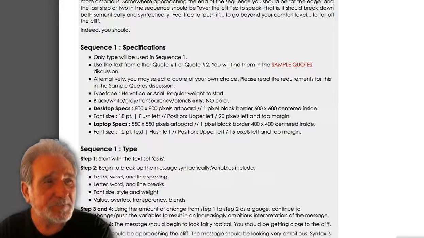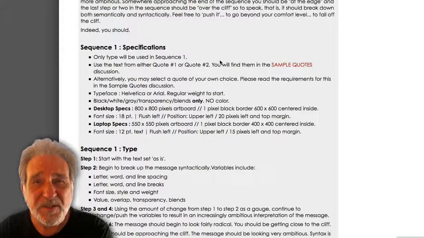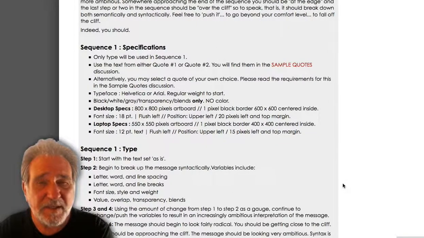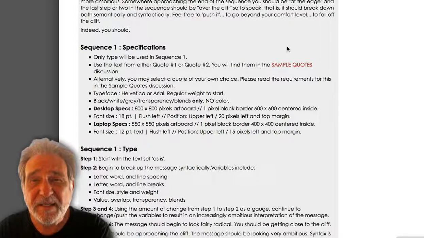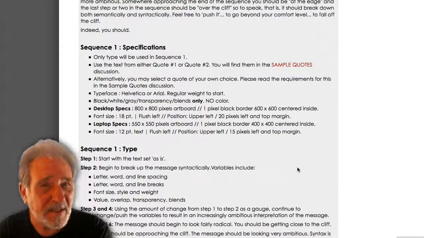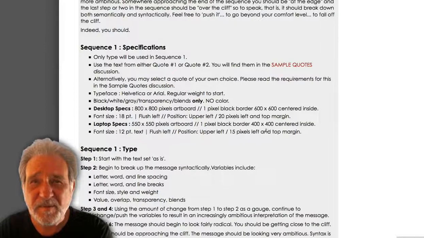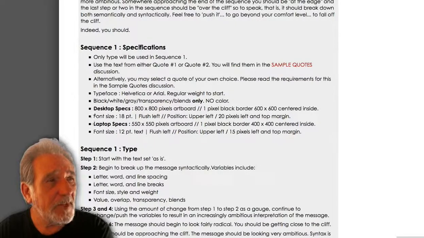Your desktop specs. If you're on the desktop, you'll be doing an 800 by 800 pixel artboard, and you're going to be putting a 1 pixel black border, which is 600 by 600, and centered inside of that. So basically you're going to have a 50 pixel border around the outside edge with that 1 pixel line to delineate your space. And the reason I like to do that is because it's nice to see the composition with the frame around it. It makes the type look a lot cleaner and also helps a little bit more with the communication.